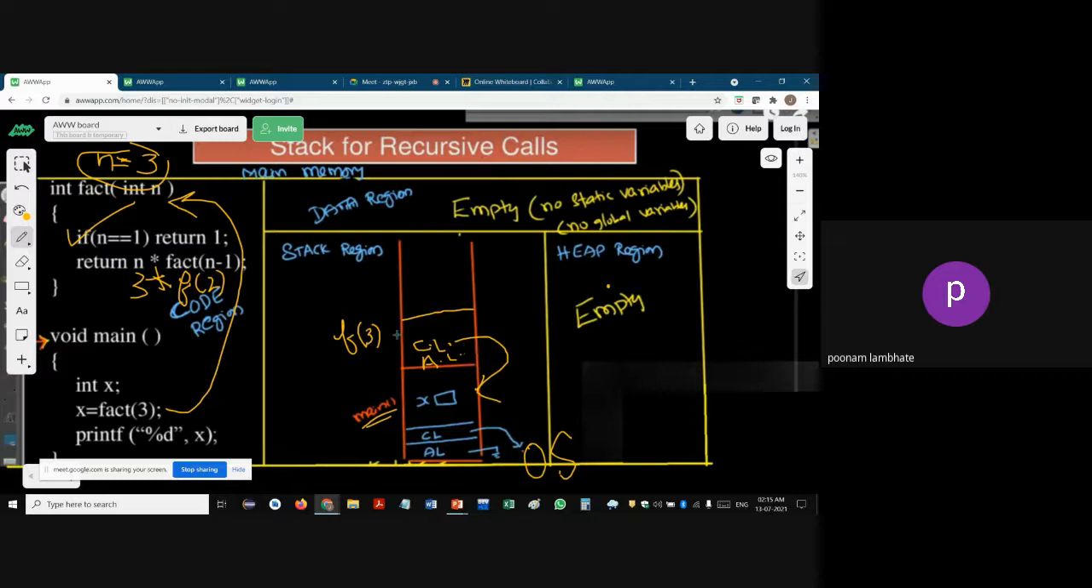Now, within this function call, I have again called the function for f of 2. So again, memory will be allocated for f of 2. Now, what about the control link of f2? It will point to the function that has called it. Who has called it? The same function with the parameter 3. So I'll return over here. The access link will be null.